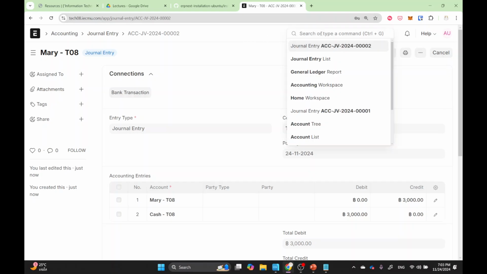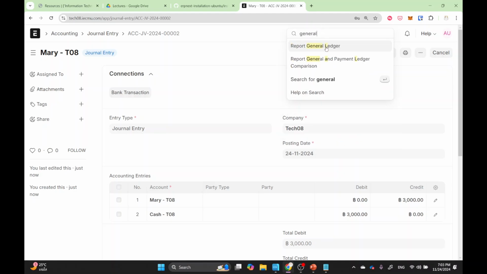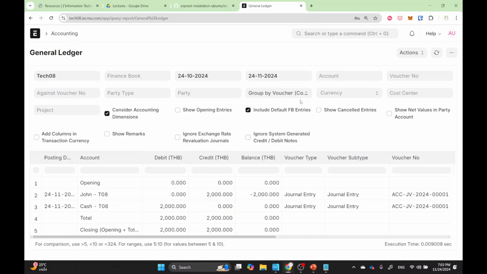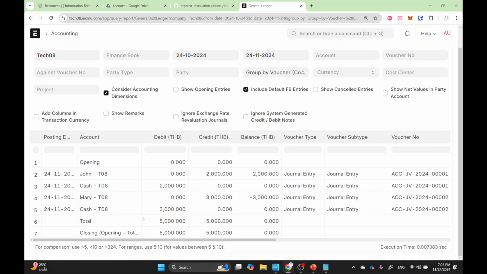If I were to go back to the general ledger, I usually just type in here, report general ledger, and I can maybe refresh just one more time, then I should be able to see more entries. Okay, very good.